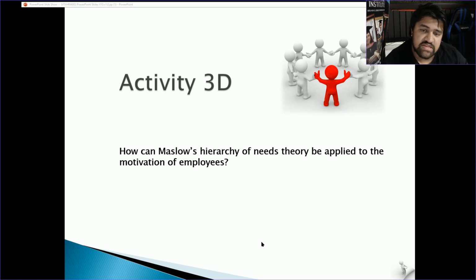Alright, so activity 3D. So how can Maslow's hierarchy of needs theory be applied to motivation of employees? So we're doing the P and 4 S's. So we're going for physiological. If they're motivated by what they need, most people need money to survive and buy food, so that's very important. So physiologically, they need the outcome of the work, which can provide them with finances to work.